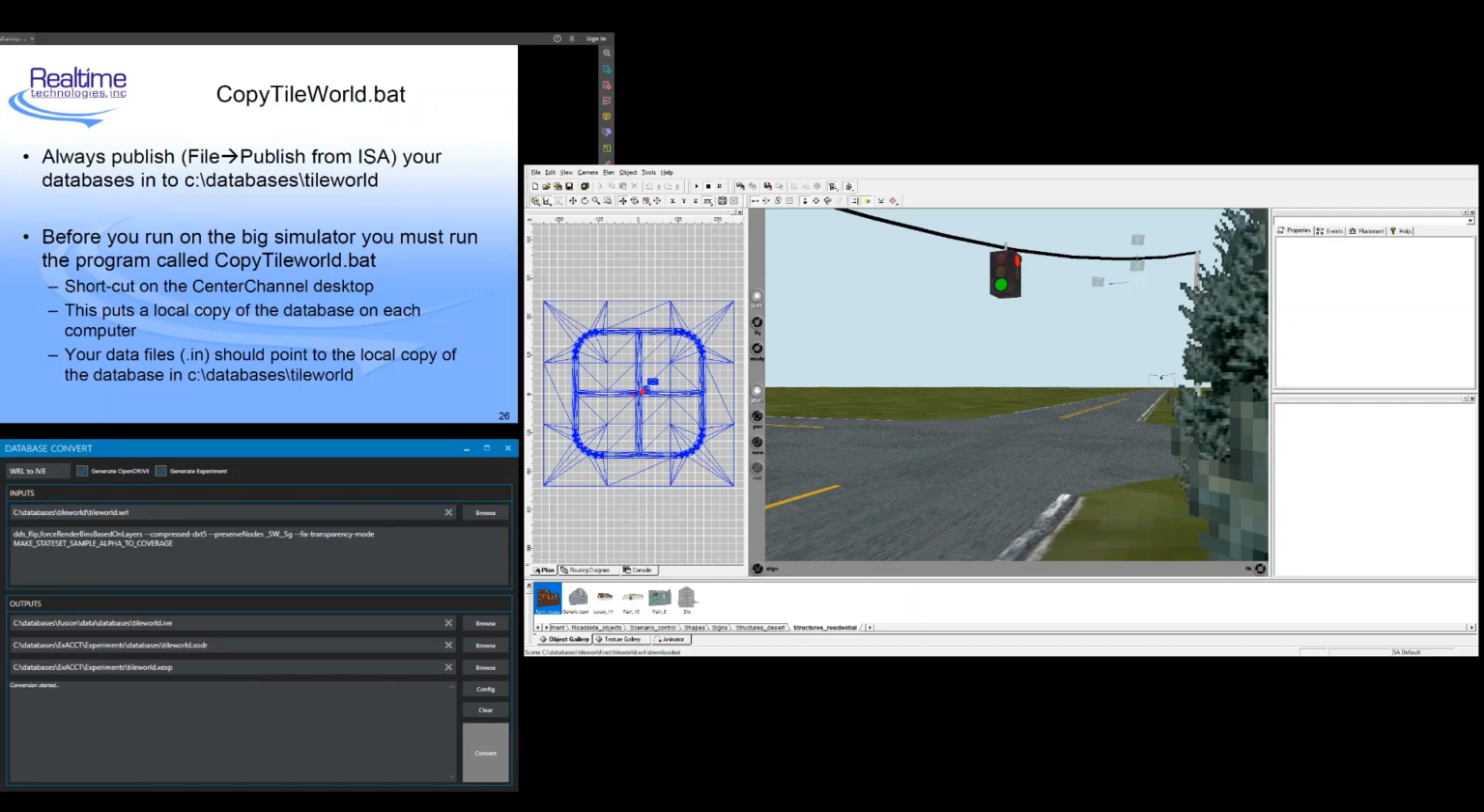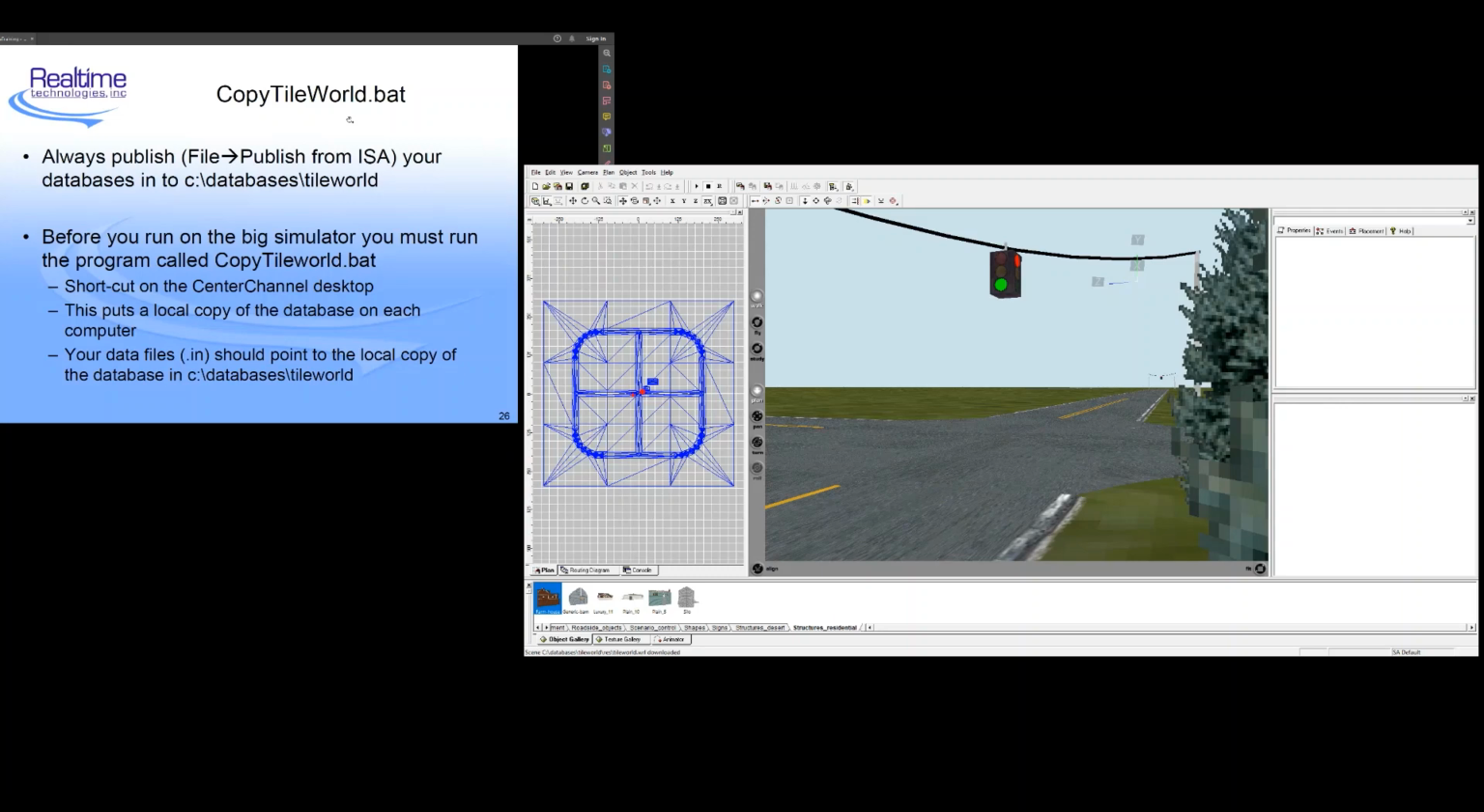It's going to start doing its conversion, run through a few different scripts and conversion processes, and then depending on how big your database is, it might take longer, and it'll give me the prompt here that says conversion complete. So once that's complete, I can close database convert. And now if I were to go to my C drive, let's close ISA.